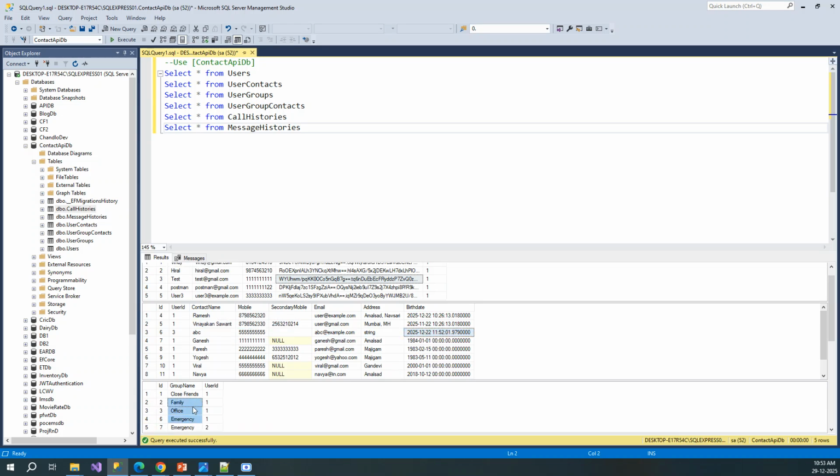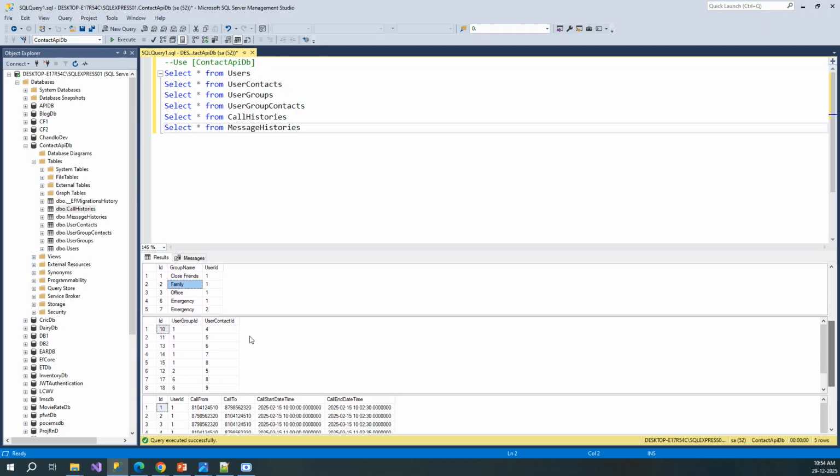Then next one is the user group. So basically we organize certain contacts in our mobiles with group names, maybe friends, very close friends, relatives, family, right? Emergency contacts and all those things. So this is the group table. Then this is the junction table or mapping table between group and contacts. So which contact belongs to which group. And we can definitely add one contact in multiple groups, so that is also covered over here, right?